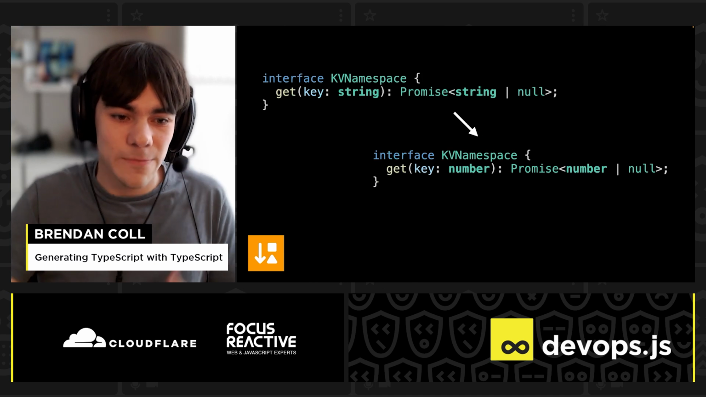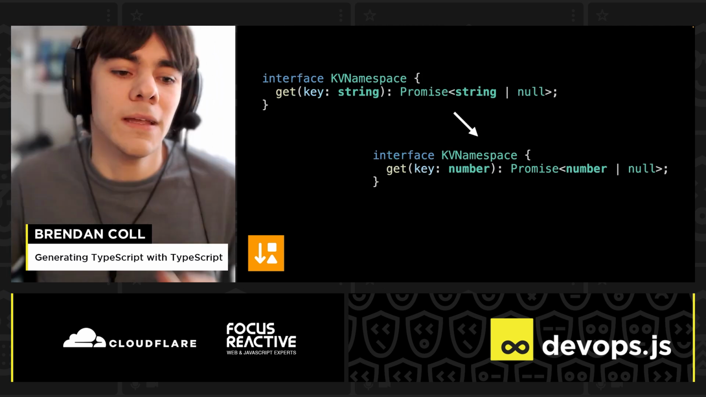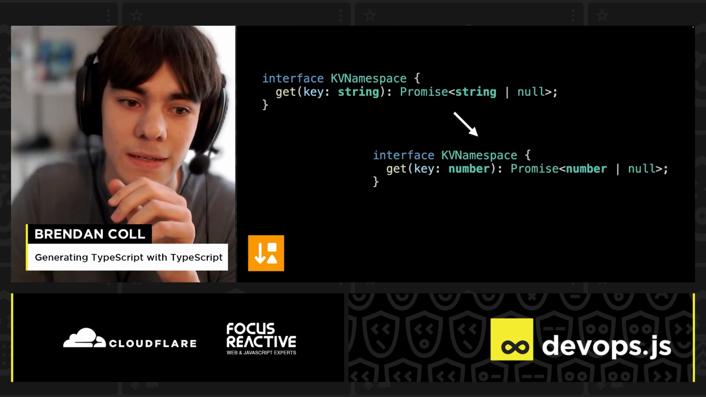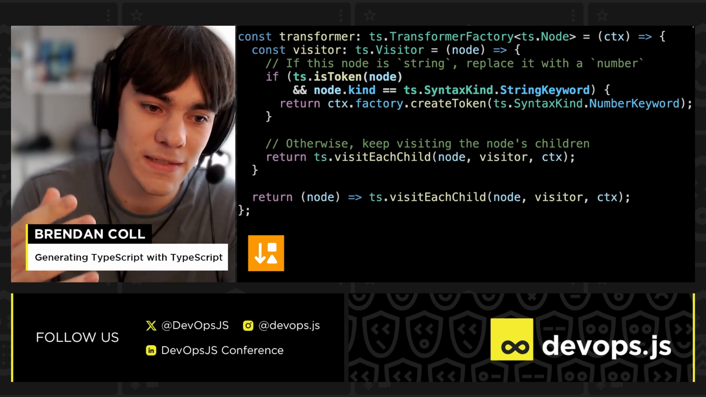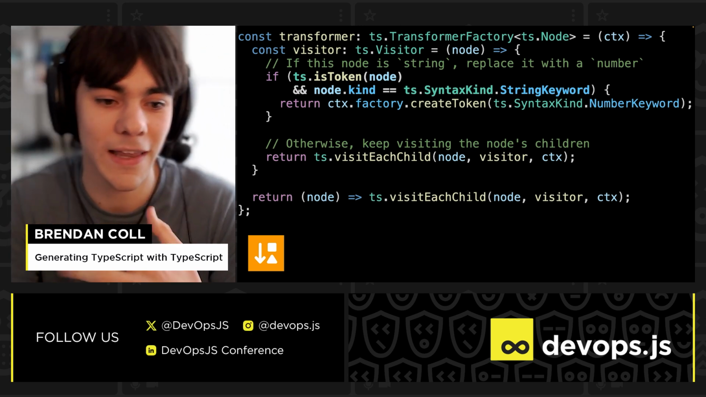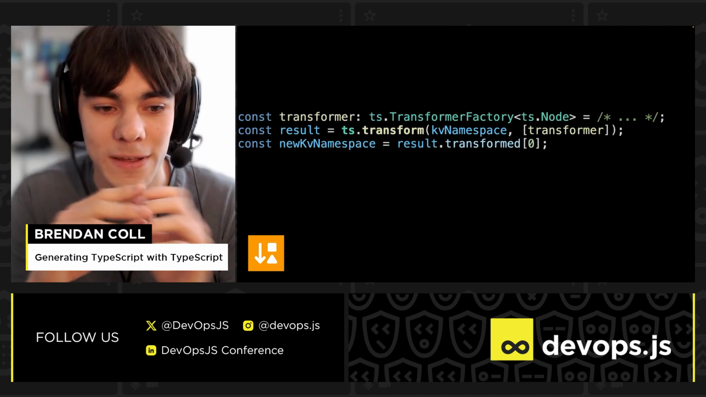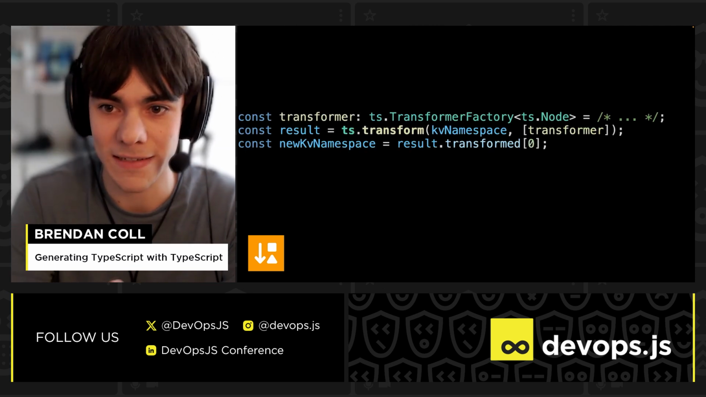So how do we actually do this? Let's look at a simpler example. Say we want to replace all strings with numbers. We can write a TypeScript transformer for this that recursively visits all nodes, and if we find a string token, we replace it with a number, otherwise we keep visiting children nodes. Then we can use the TS transform API to apply this to an AST node.